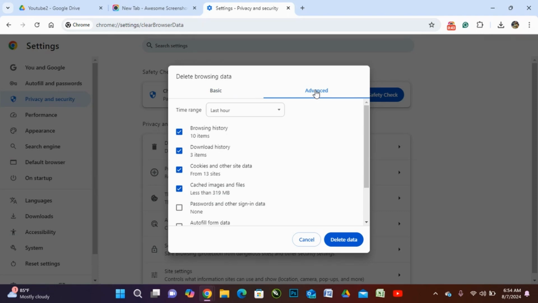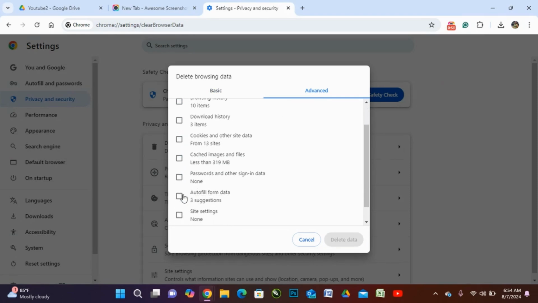In the advanced section, uncheck all other options here. Then you check or you tick only the autofill form data. Then you click on delete data.